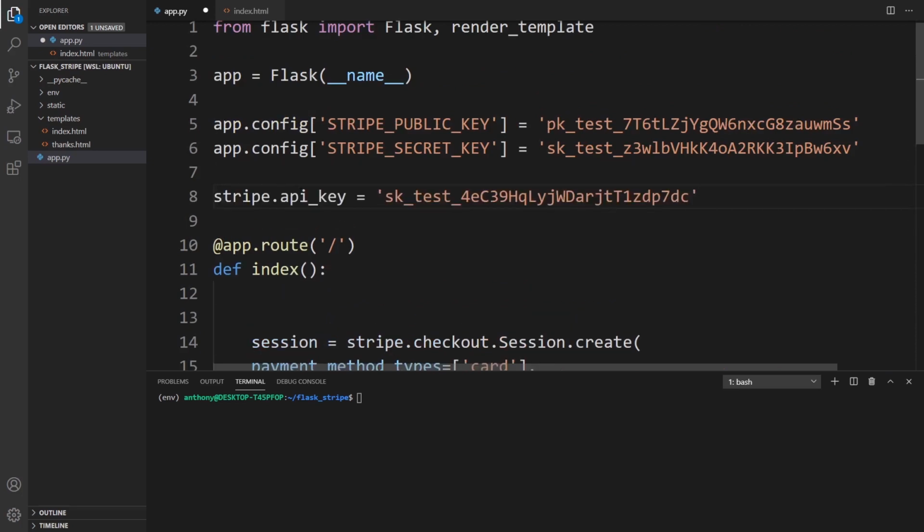So stripe.api_key equals app.config secret key. So we see it's the same as the one. It should be the same, but it isn't. But STRIPE_SECRET_KEY here is the one that we want.